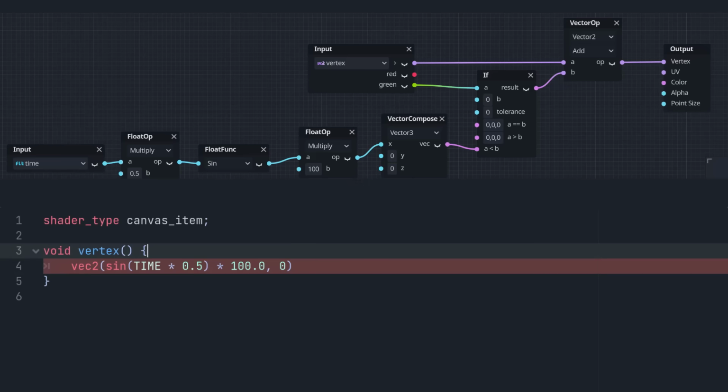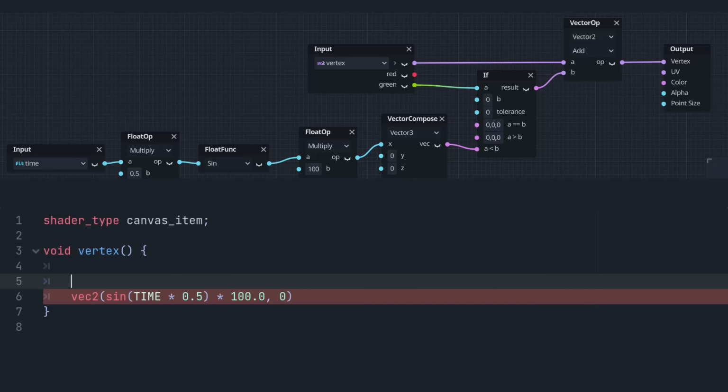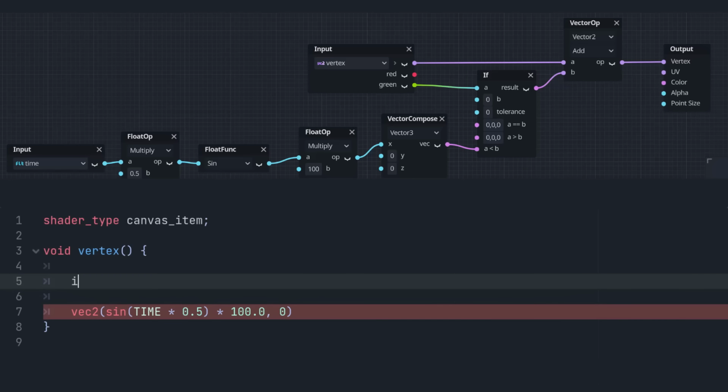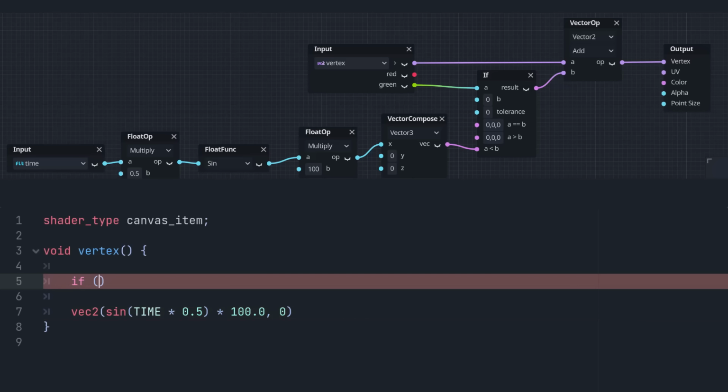Now we need to do the if node. Like in GDScript and C#, there's a built-in if statement. So we can just use that. So we'll start with if. And then we need to give it a condition. And in the shader language, like in C#, this condition must always be in parentheses, like this. This is different from GDScript, where we can leave these parentheses out.